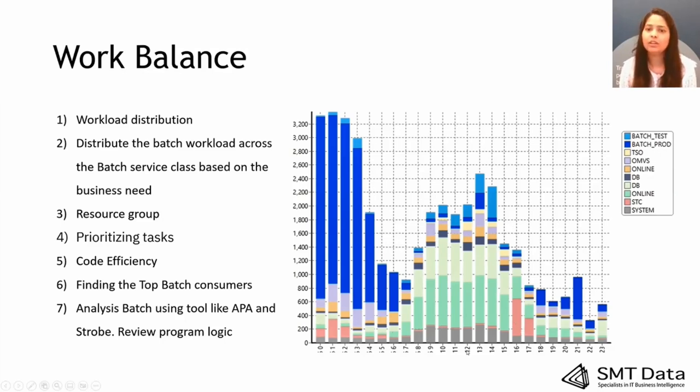But when you see such things, I'm sure this customer is paying the bill for the batch peak. This is happening every day on their system, not just one day. So they're paying based on the batch peak, not the online peak. You can see online is taking approximately 1,600 MIPS. But batch, together with the system and STC, is approximately 3,200 MIPS, right?